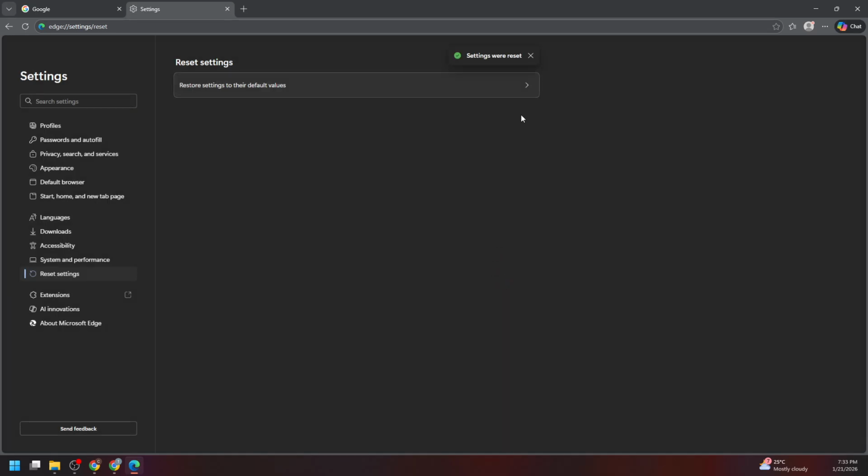After the reset completes, take a minute to check your setup. If you rely on certain extensions, head back to the extensions area to turn them on one by one. This is a great way to identify if a specific add-on was causing issues. Since cookies and other temporary data are cleared, you may need to sign in again to websites you use frequently.